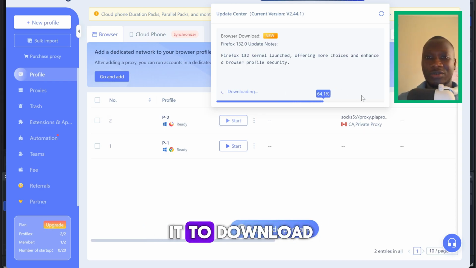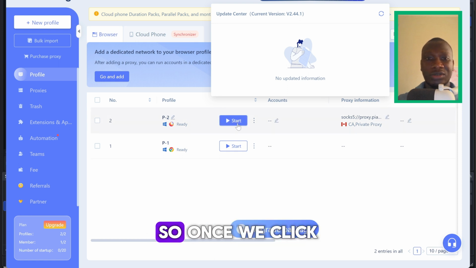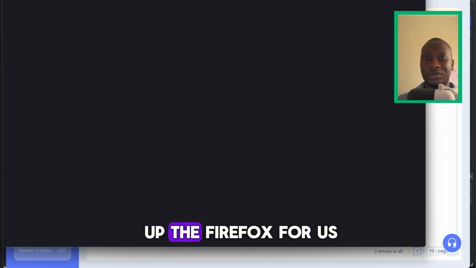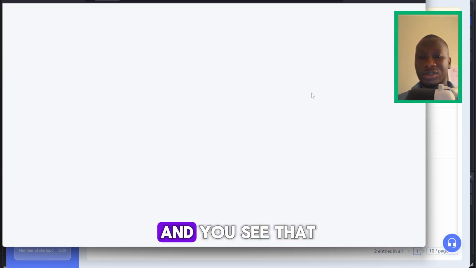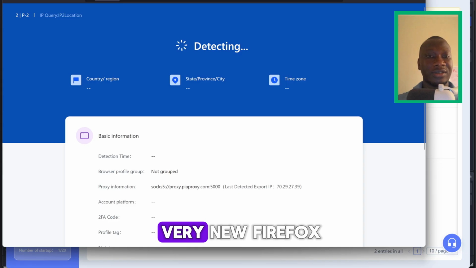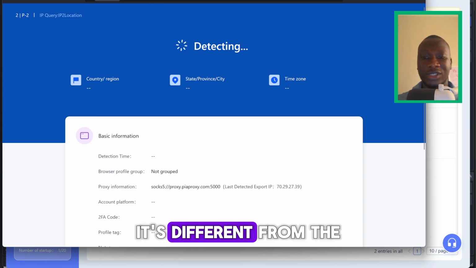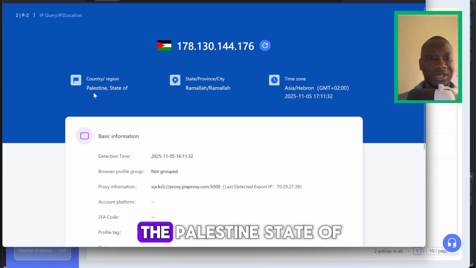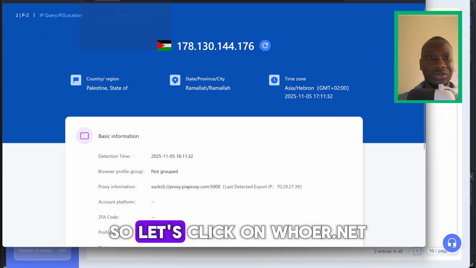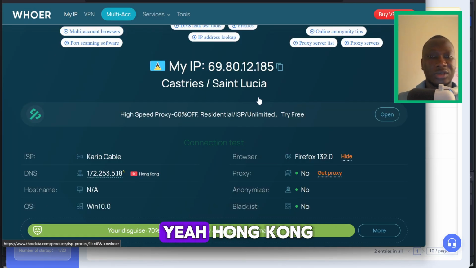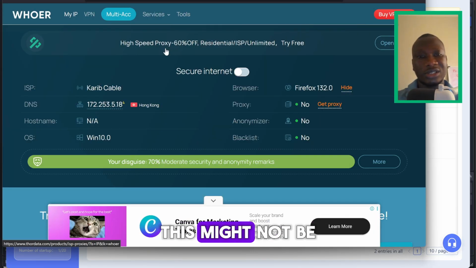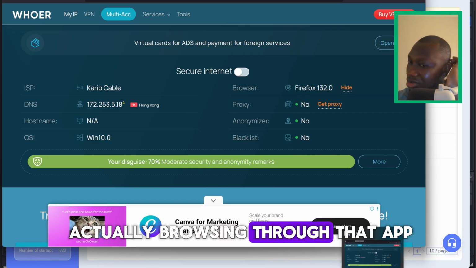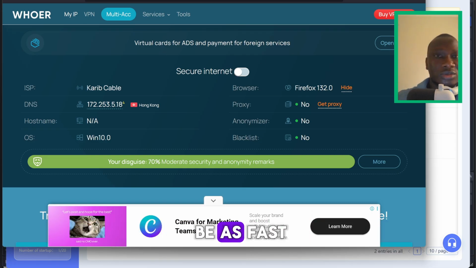So let's wait for it to download. All right, that has been installed. Once we click on start, this will start up the Firefox for us. As you can see, this tab has opened, and you see that it is actually a very new Firefox, different from the one I have on my laptop. This has been connected, and you can see the Palestine state. So let's click on war.net. Yeah, Hong Kong. Please note that this might not be as fast as your normal browser, because it is actually browsing through that app.